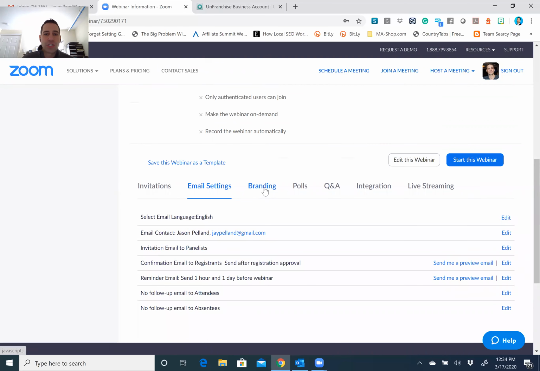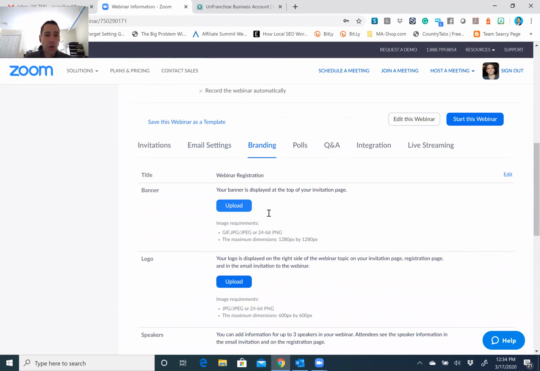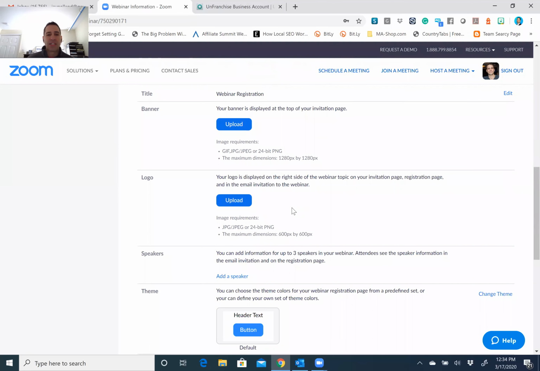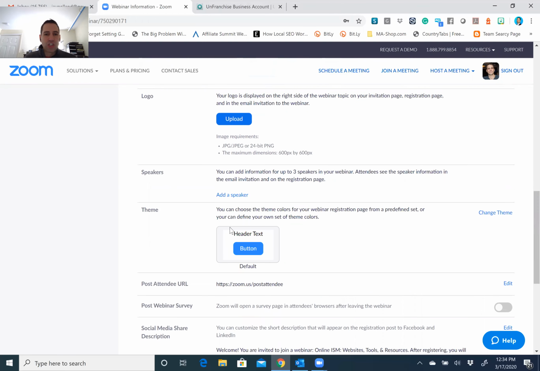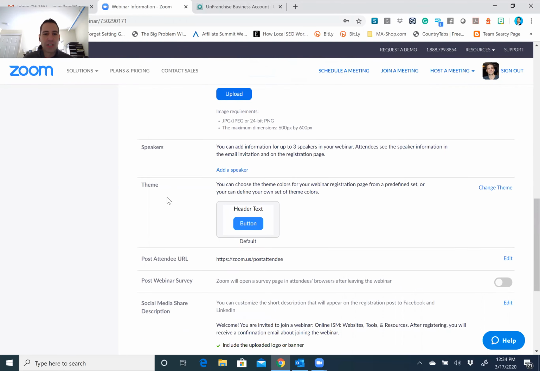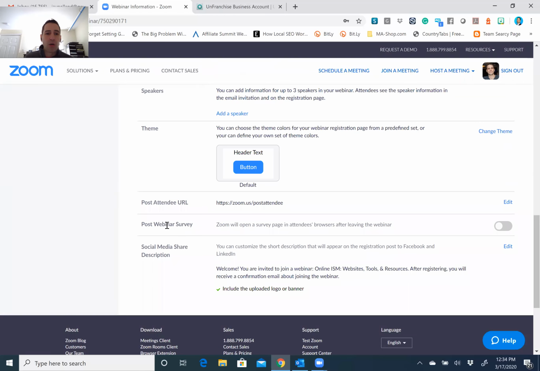Now, for those that want to do some branding, you can upload a banner or you could do a logo. So if you want to use a TLS logo, the Nutrimetrics logo, the Motives logo, Shop Financial logo, you can do that here under the branding, and you can change any of the color schemes here. So it's pretty neat. You can do a post-webinar survey.